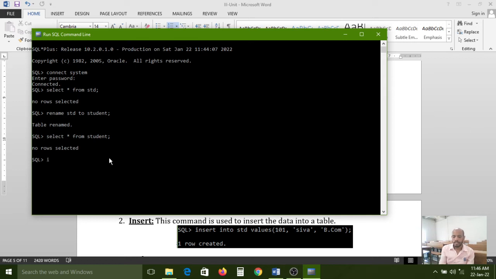So now I am inserting the data by using the insert command. Insert into student values. For the insert command, insert into, in which table do we want to insert the data? The student table. That's why I have passed the student table name here. And what are we entering? Values. In the student table we have already created the structure.